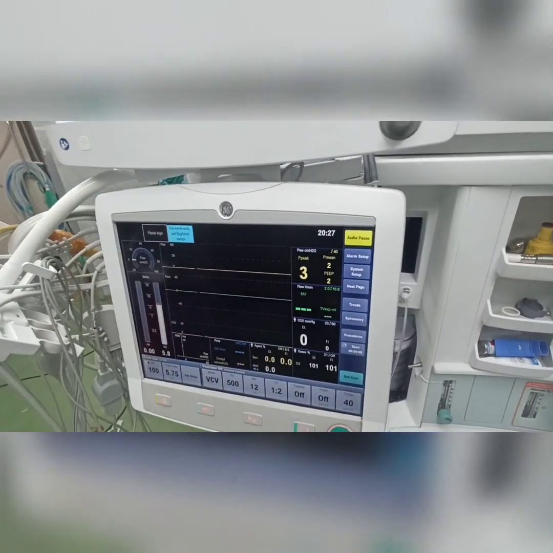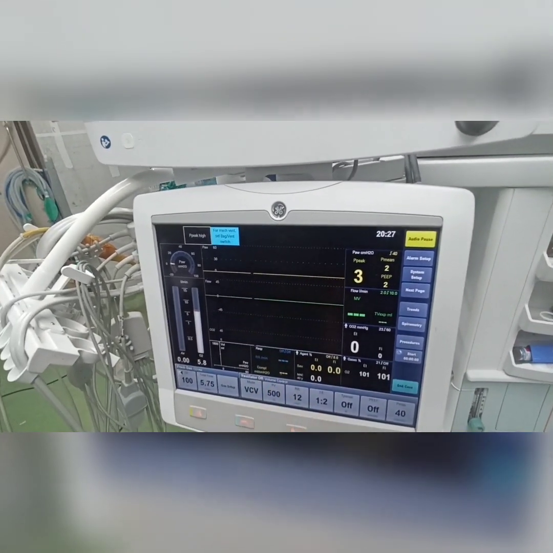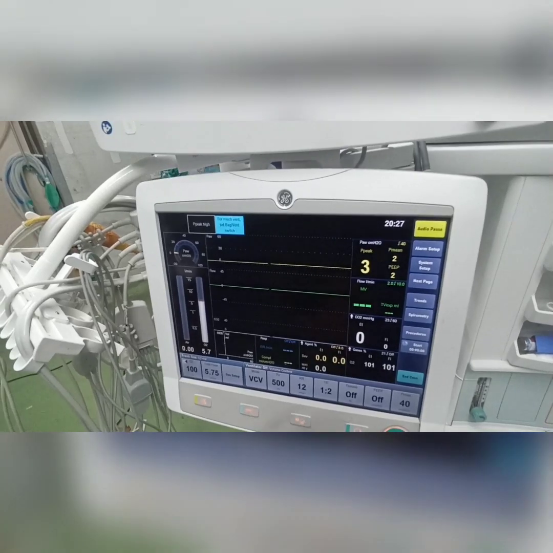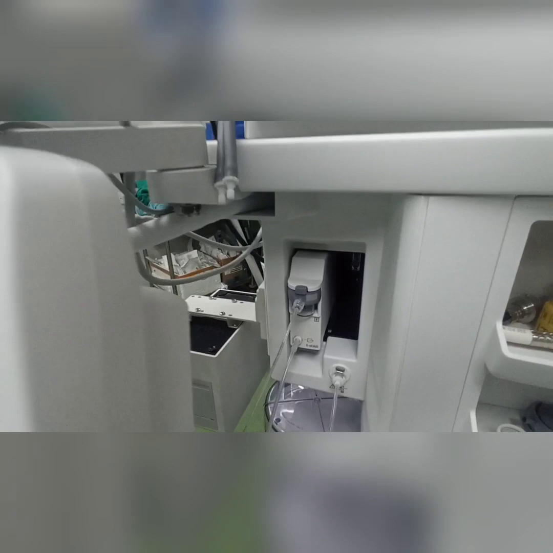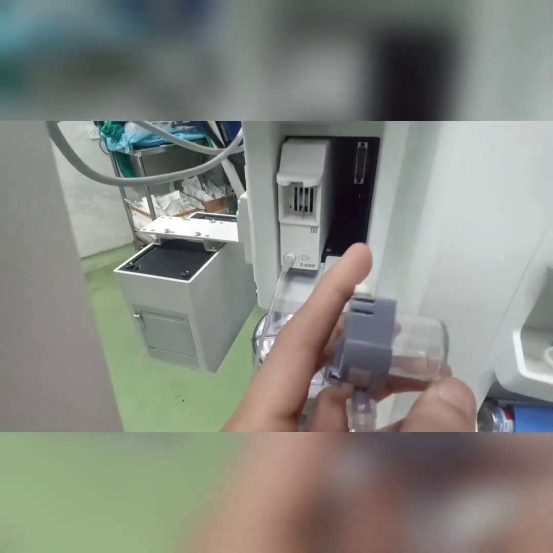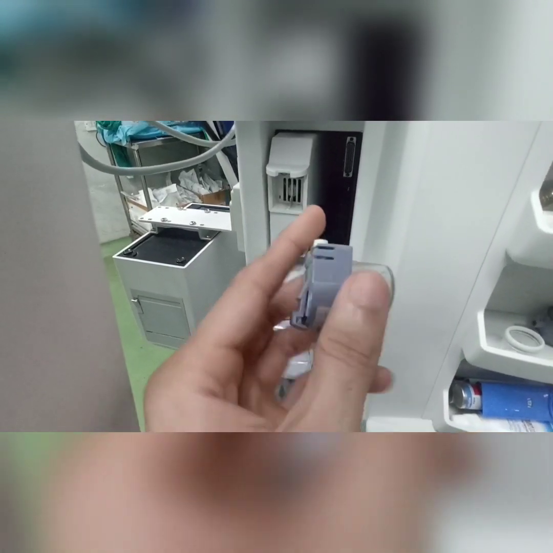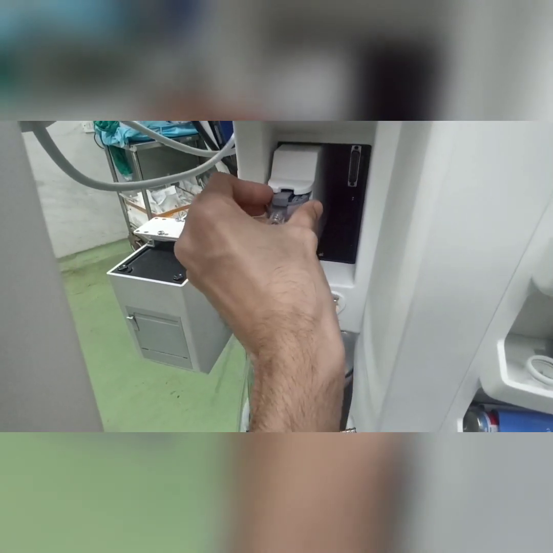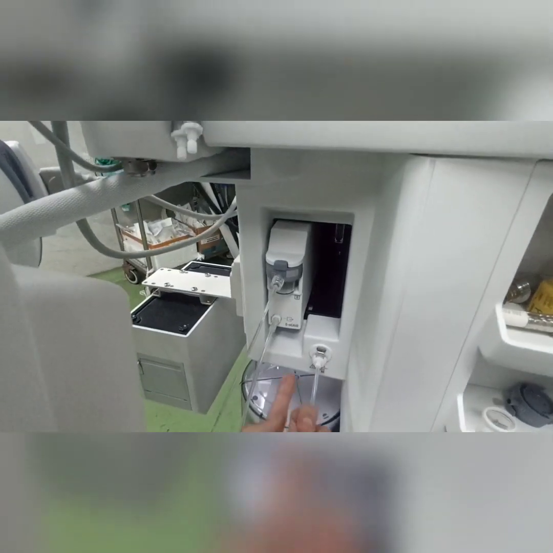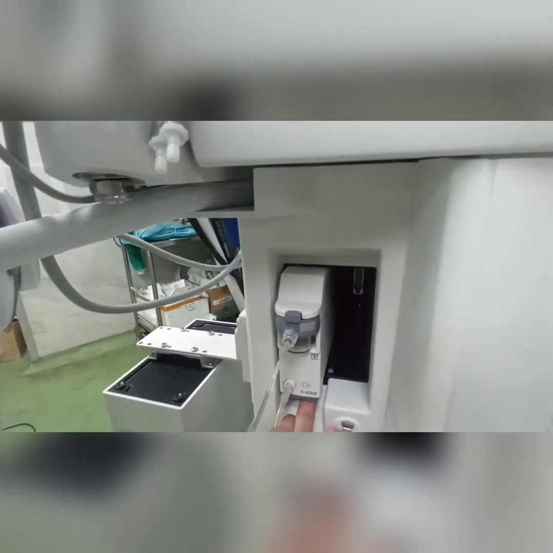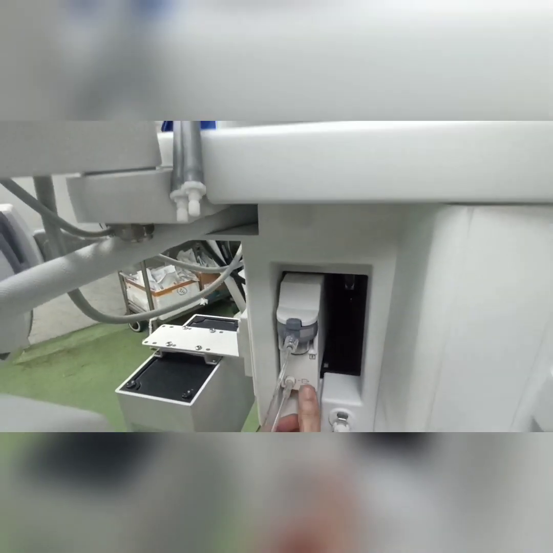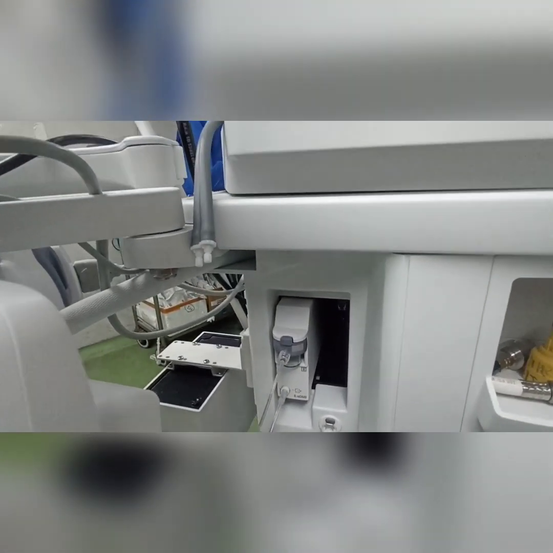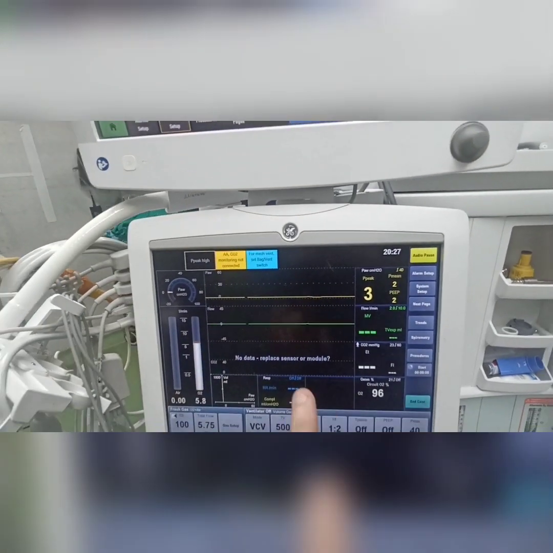Another issue with this particular machine is the ETCO2 curve starts to disappear a lot of times. It will show defense not working, or sensor failure. At that time you can go to this particular module, remove this from here, clean this, and put it back. Or else, if the sensor is not working, the switch is here, you can remove it from here, and this whole console can be fitted again. This usually solves the problem for the ETCO2.